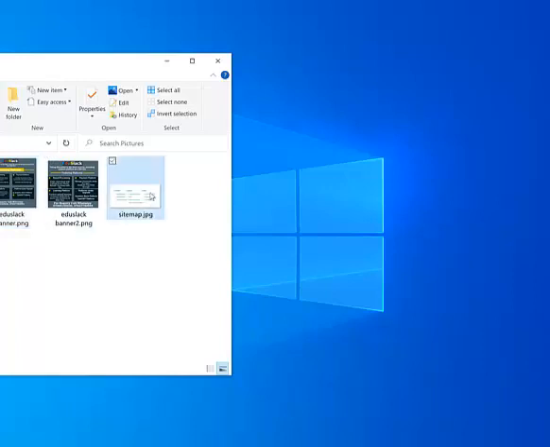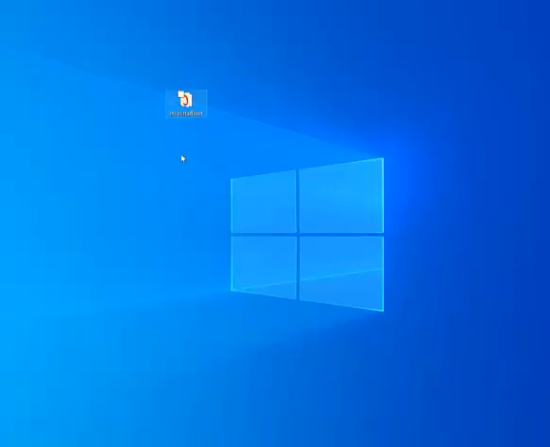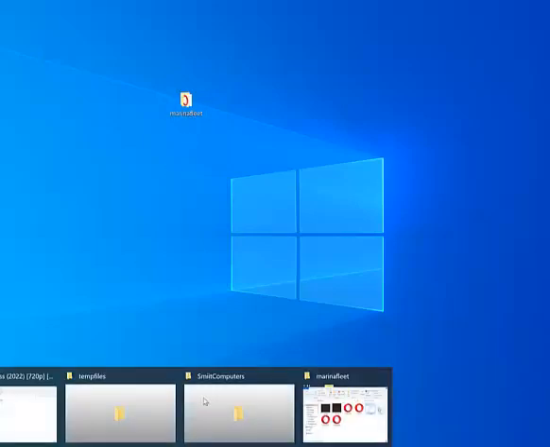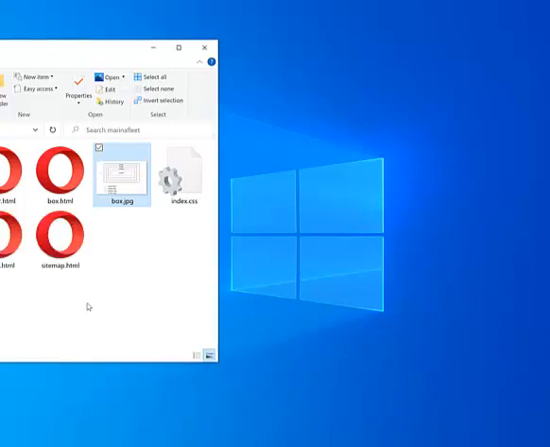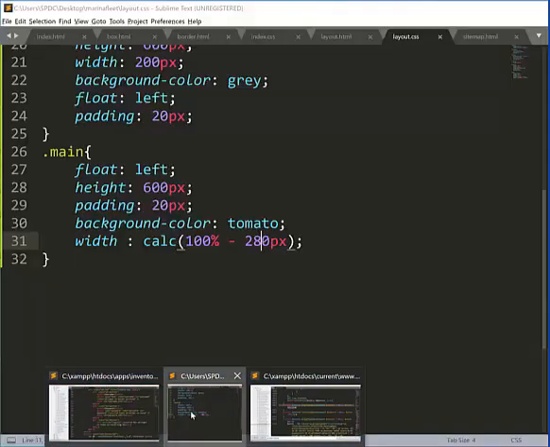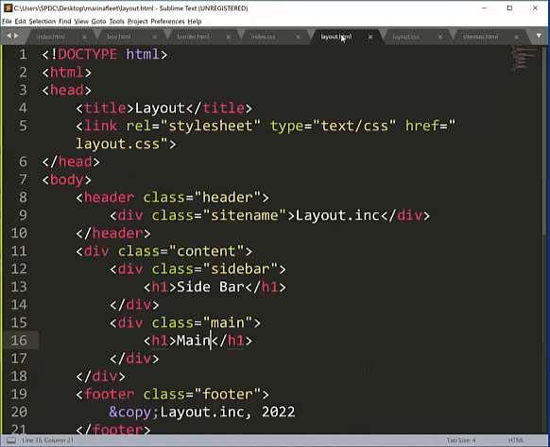Oh, let's try the sitemap. Okay, so I'm going to copy the sitemap. I think I open it somewhere here. Good. Okay, so I'm going to paste that image here, and I'm just going to add this sitemap to my page. Okay, good. So here we go.